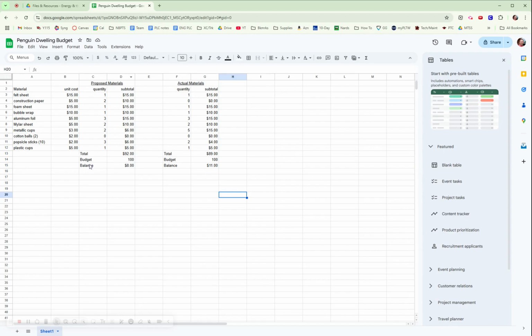Okay, so again, this is your proposed materials, these quantities times these costs. Then your actual materials, this is what you actually use and purchase with your play money when you build. You're going to have these quantities times these unit costs. Okay, these don't change. Those were given to you in your project document, but these will change.